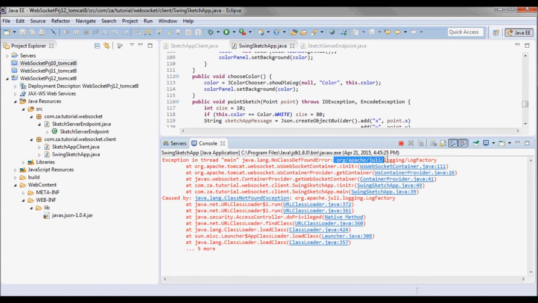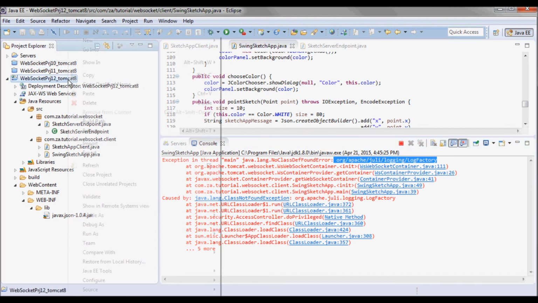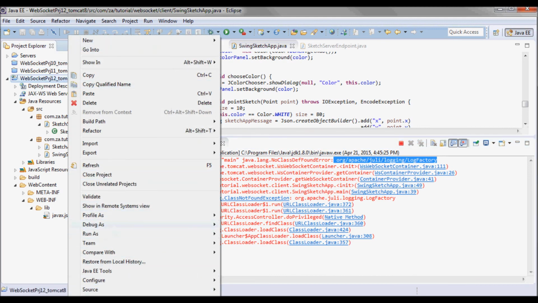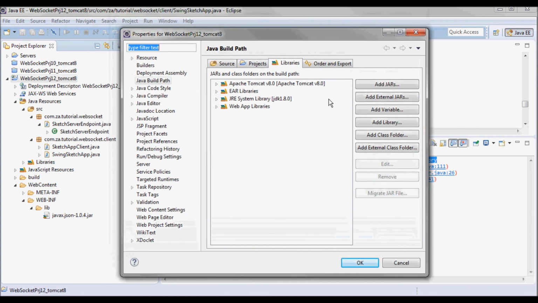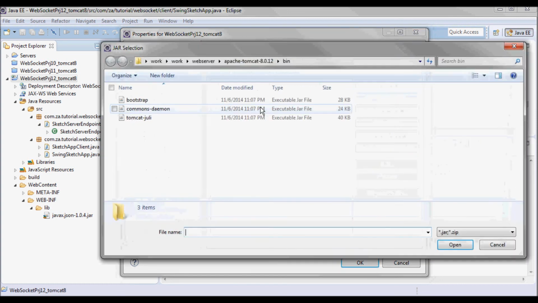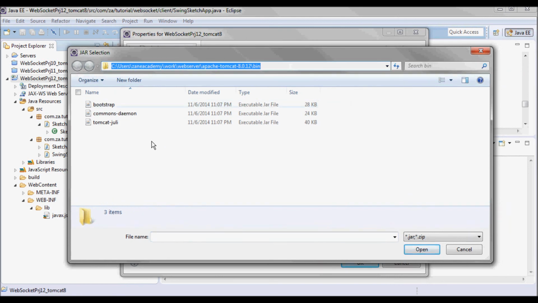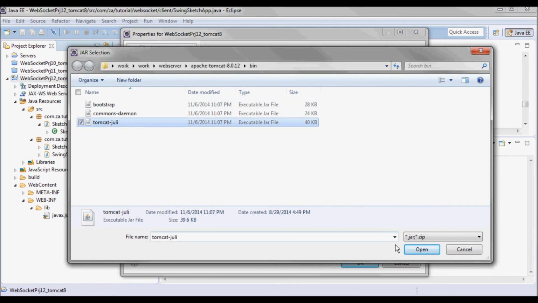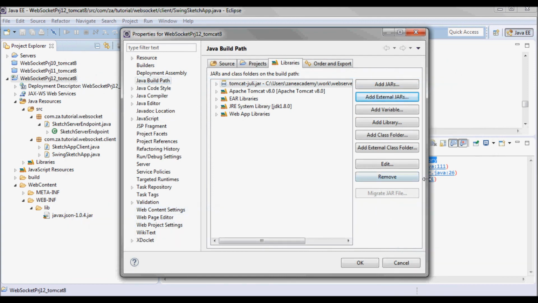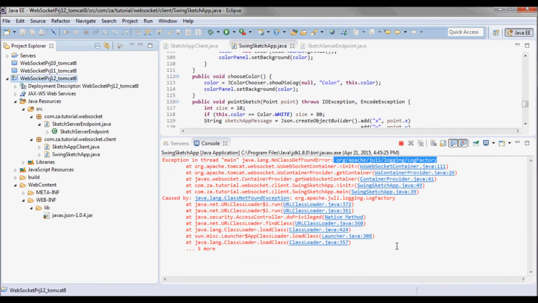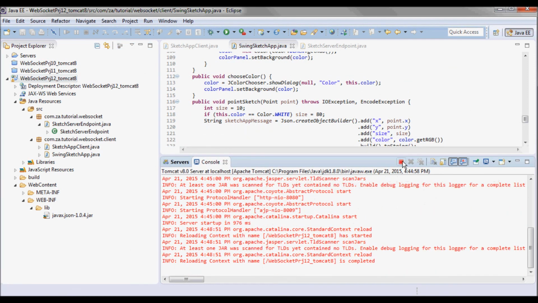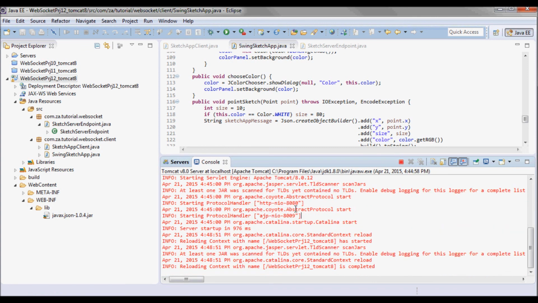So org.apache.juli.logging.LogFactory. Right click and properties, and let's add external jars. So we need this one, Tomcat JULI. And let's go ahead and stop the server. Okay, it actually restarted.